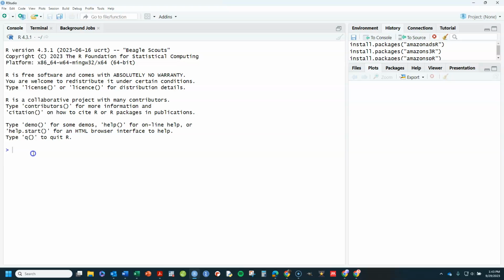Okay, the first thing to be aware of is we have this console here, and in the console, right at that little caret, you can type an actual command or R code and have it do things. For example, you can do basic arithmetic: 2 plus 3, hit enter, gives you 5, of course.